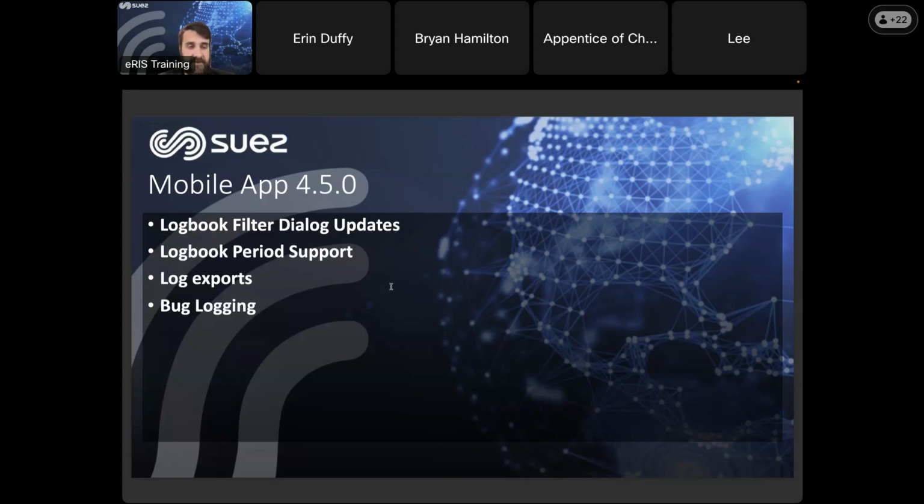It also introduces some exports so that you can actually get some logging out of the app, a new troubleshooting tool that we've added. Also bug logging, which may or may not make Brian excited over on his end, that the app can log bugs.